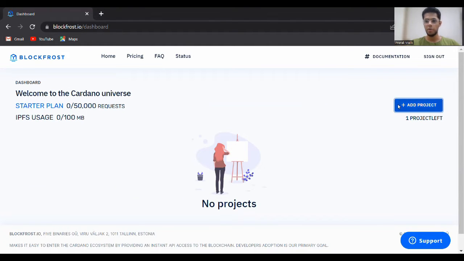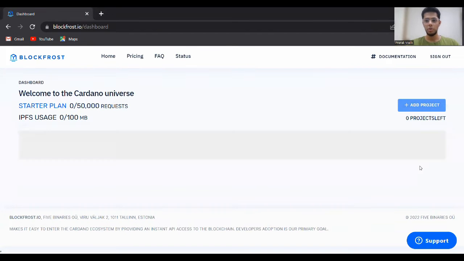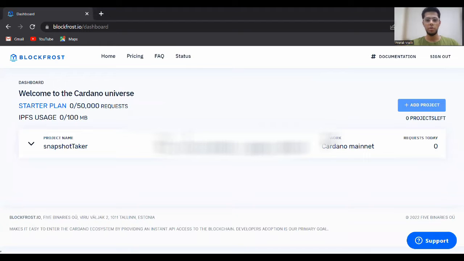You have an option to add a project, so you should go there and you should give your project a name. So I'll just go with Snapshot Taker. And this project should be on the Cardano mainnet, since you want to track all the assets on the mainnet. You do a save project. And now what you should do, you should save your API key somewhere. You can always come back to this dashboard also, but you need to have this API key in order for your program to run. Now we'll just go inside the text editor and start coding.